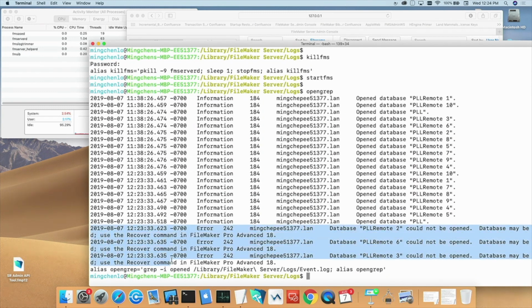Okay, we do see some error messages here. There are 3 databases that could not be opened, and they may be damaged. So without startup restoration, what we can do now is use FileMaker Pro to recover the files manually, or we can copy from the backup. Now I'm not going to try to recover it.